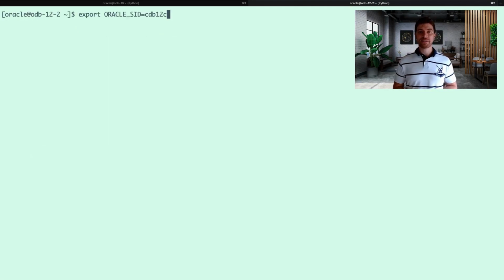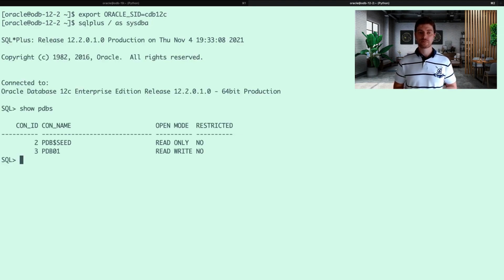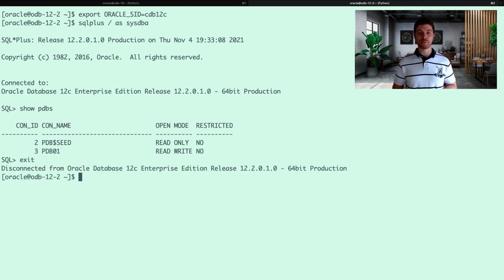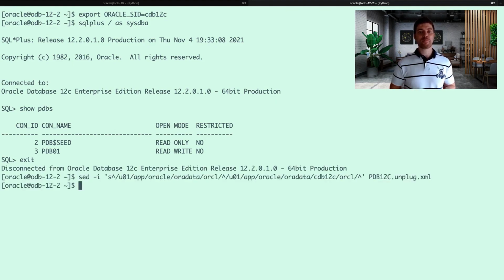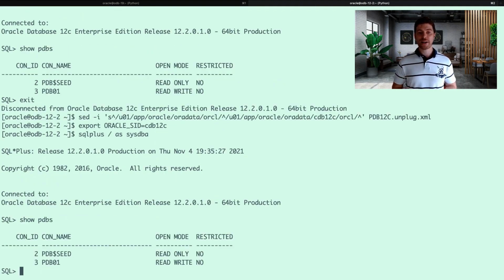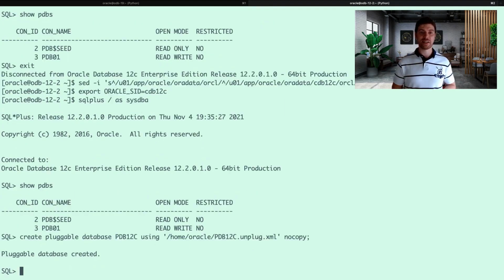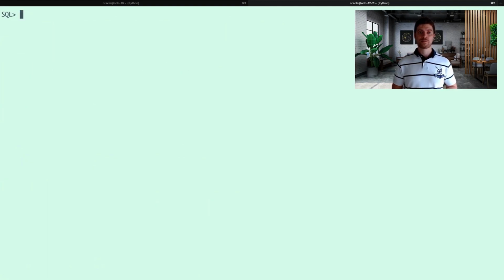Now I connect in this CDB12C that I created. Okay, and right now it only has the PDB01. So I will change the unplugged XML file just to adapt the path of the data files I have. And now I will create a pluggable database using the XML file that I moved from the 19C database. I will open this PDB12C in upgrade mode.